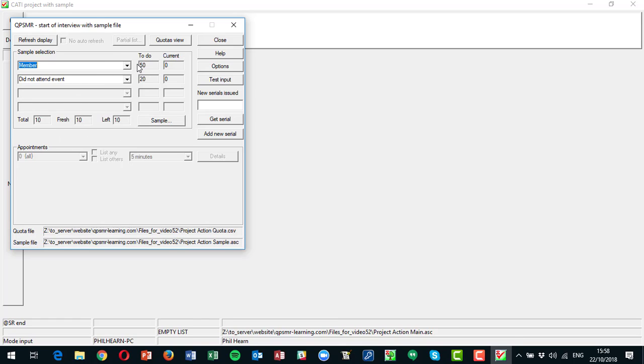So if I wanted 50 members and 20 who did not attend the event, the two questions that are controlling the quotas I'm trying to reach, there's actually only 10 records in the sample file that meet that criteria. Of course, that means in this particular case, to achieve those targets of 50 and 20, it would be necessary to add new sample records so that those targets could be reached. But there's no reason not to start interviewing before you have the full sample ready. That's perfectly okay. Obviously you mustn't run out of sample, otherwise you can't actually conduct those interviews.